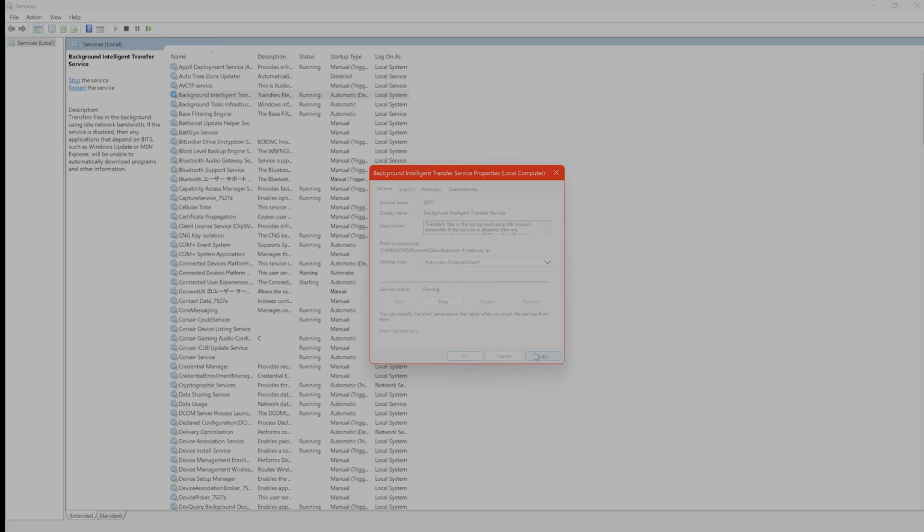Keep in mind, these services are critical for downloading and installing updates. If they are failing to start, then make sure that they are running, or else the update will not work.